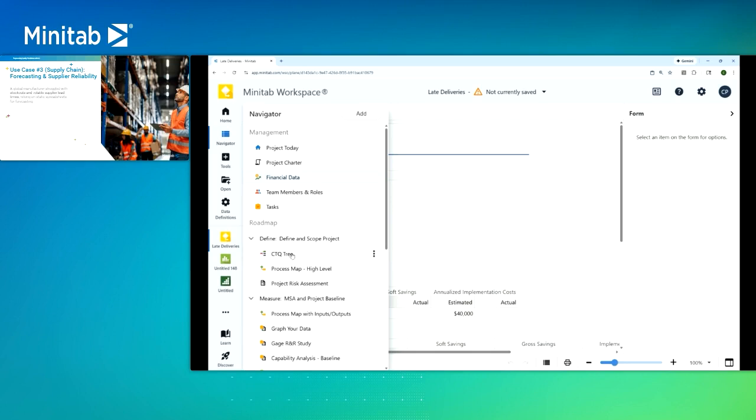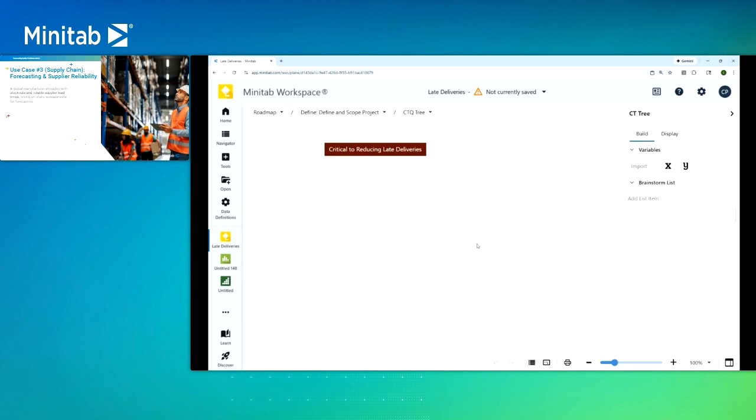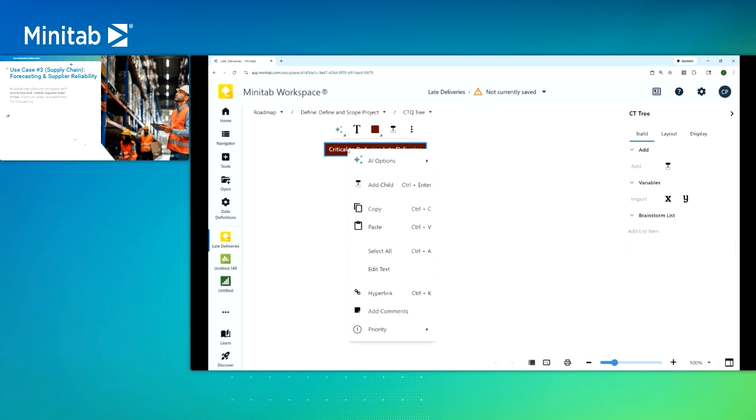I'm going to skip down to the define phase. I'm ready to define my project, and I'm going to do that through a CT tree. So I want to find what's critical to reducing late deliveries. Now, one thing I can do, all I have is my call to action here. What's critical to reducing late deliveries?